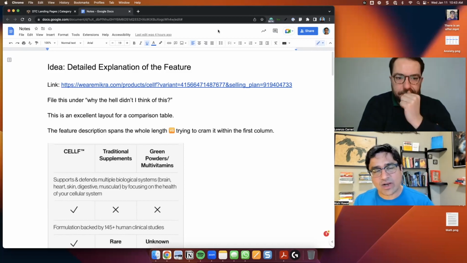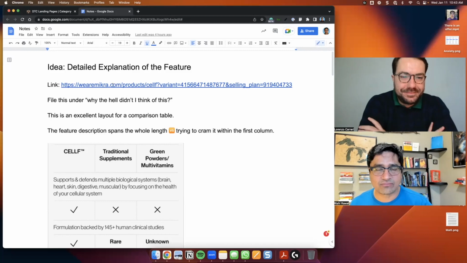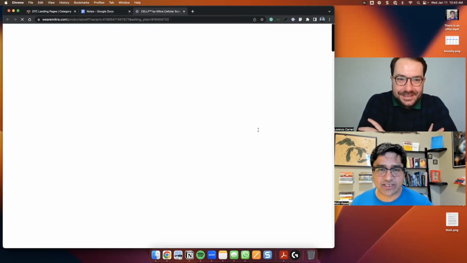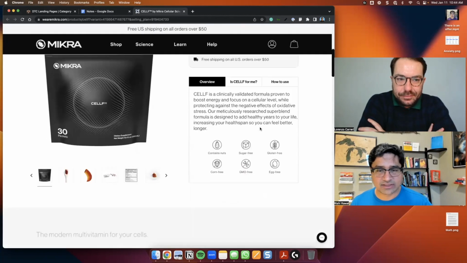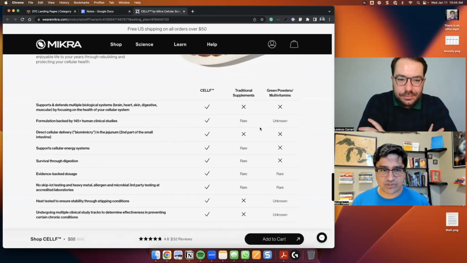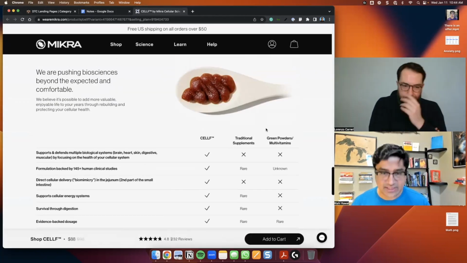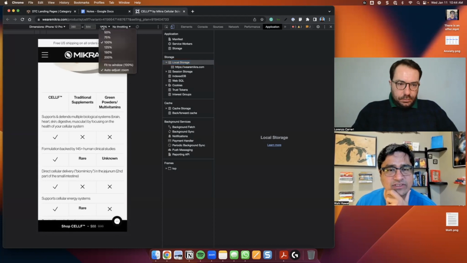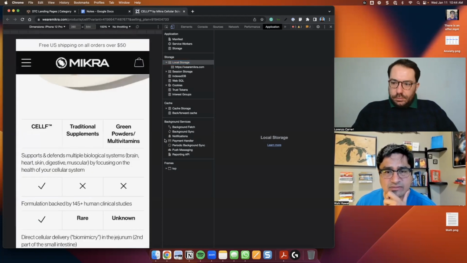So this is one example I found for a mobile comparison table that I thought was quite good, and I'll share it over here. This is for, I guess, a supplement brand. This is on the desktop. I think it looks like this. On mobile, what they've done is very interesting. I know this is a little small, so I'll make it a little bigger.